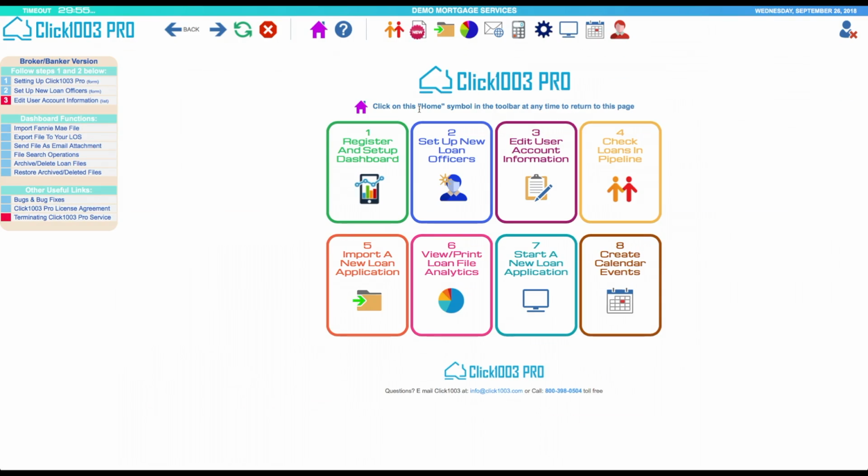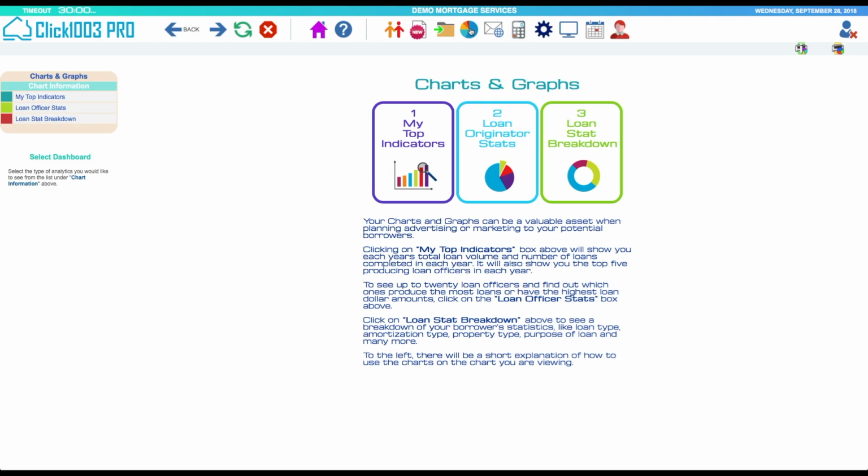Today we're going to go through your analytics, your charts and graphs, and show you what that's all about and how it all works. So let's start by clicking on the pie chart, and we'll go to the charts and graphs page. We have three different pages of types of graphs. The first one is your top indicators. You can get the same three over here as these three here. Number one is my top indicators.